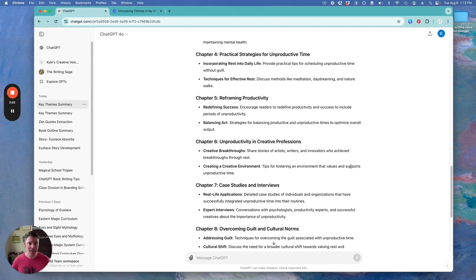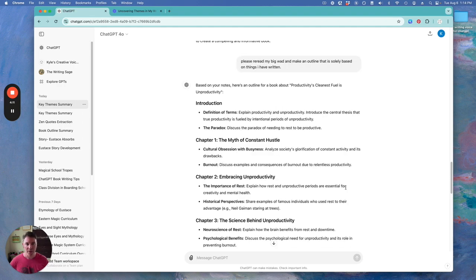So let's see if it can do a little bit better. I'm going to ask it to reread my notes again and then make an outline that's based solely off the things I have written. Alright, so it's rewritten this, and I can already see that it's pulling more from my own work. For example, Chapter 2 talks about embracing unproductivity, and one of the sections is historical perspectives, and it mentions an example that I love, Neil Gaiman staring at trees.